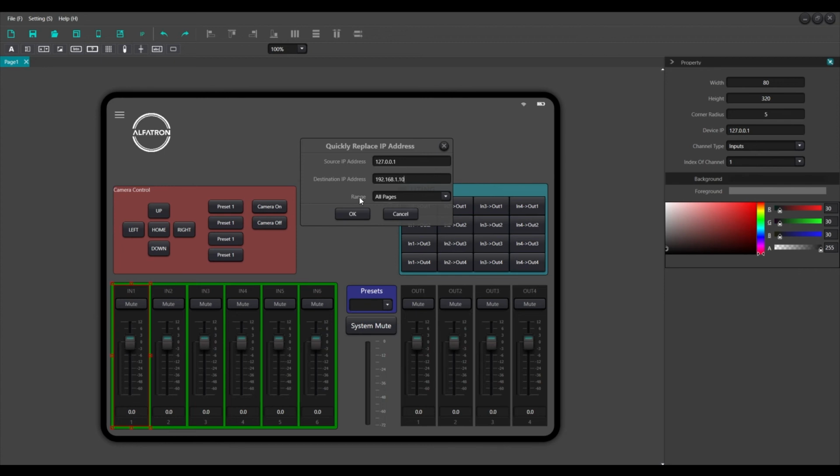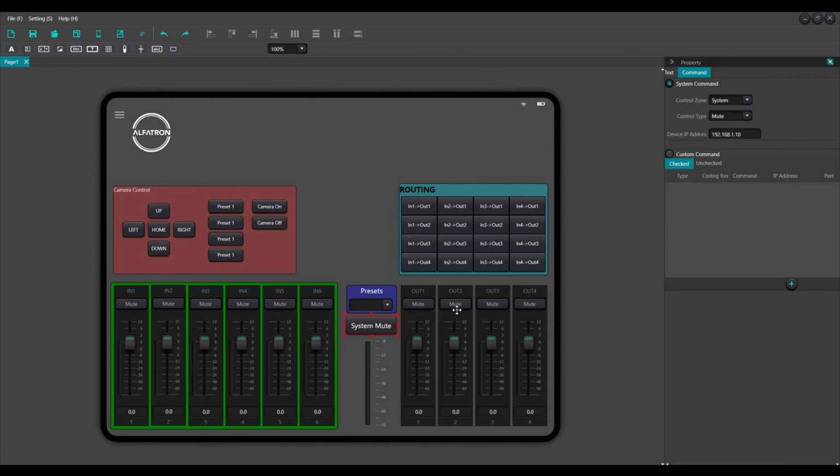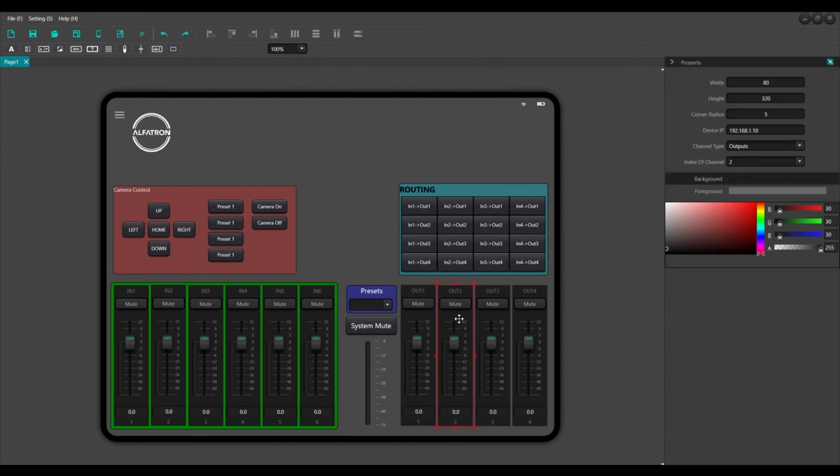I can then also choose whether to apply it to all pages or just a single page. We only have one page set up so far, so we can leave it on all pages. Once I press OK, it will update all the controls to the correct IP address. And there you go, that's my new IP address for each of my control items, and it is now assigned to my DSP. You can see that it assigned all of them simultaneously.